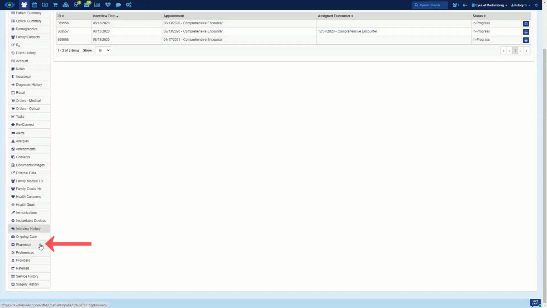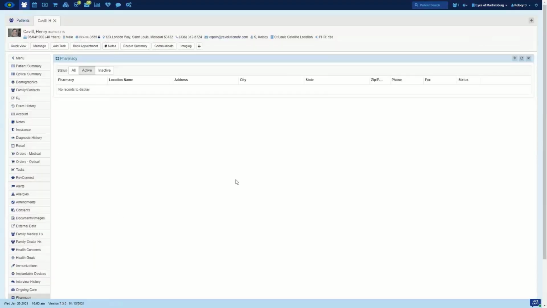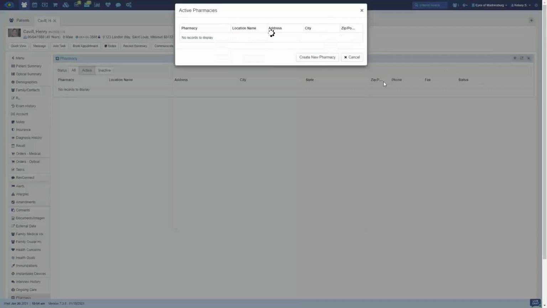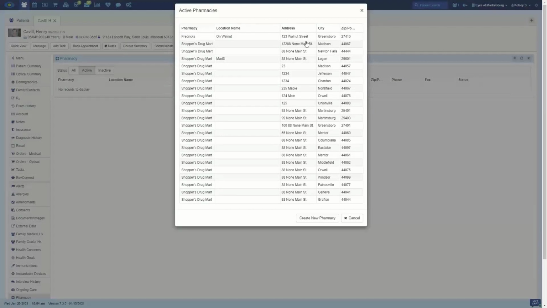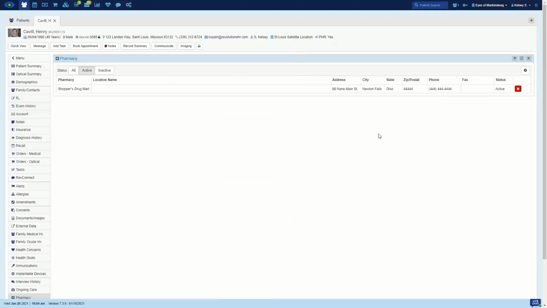The next section is the pharmacy section. The pharmacy section allows you to compile a list of the preferred pharmacies of the patient. You can add a pharmacy by clicking the plus button in the upper right corner. It will load a list of active pharmacies in your system, and it will add it to their file. If the patient no longer uses this pharmacy, it's not preferred, simply click the X button on the far right to deactivate it.